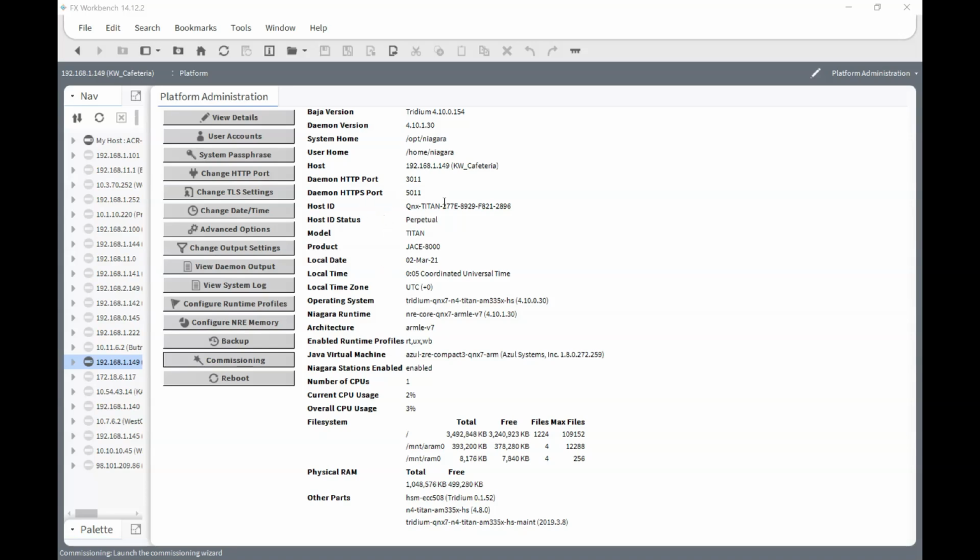And what I do is I have a JACE commissioning station built onto my computer, and every time I just rename it when I come out to each one. That way, it's easy for me. I just have one station, and I just change the name as I need to.